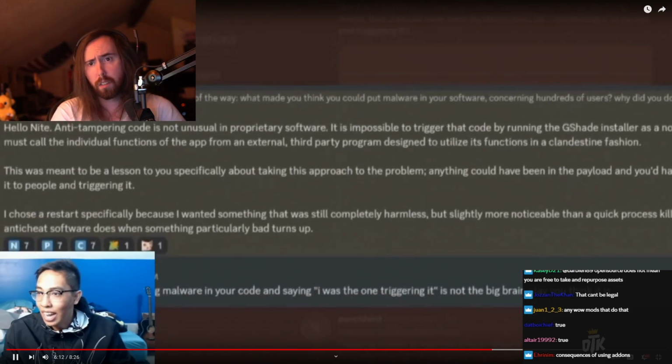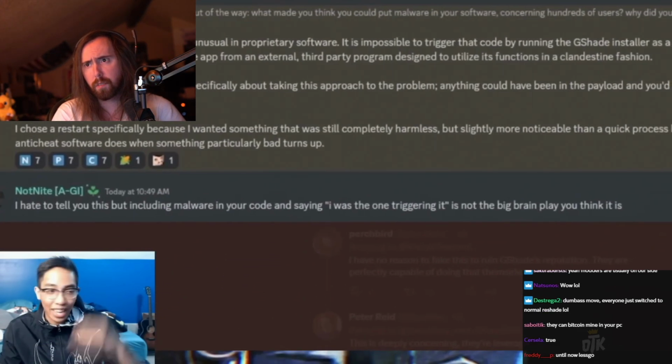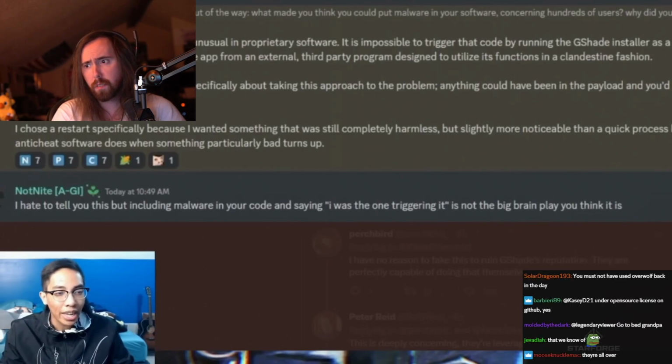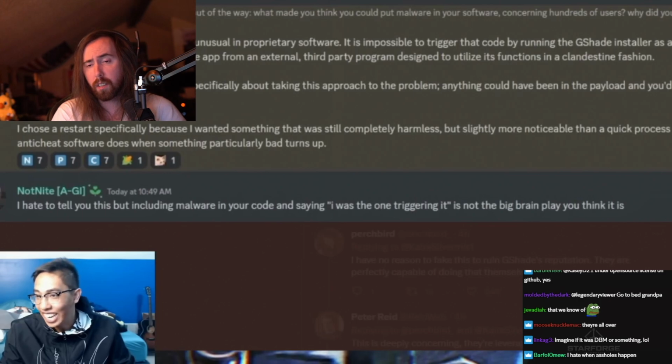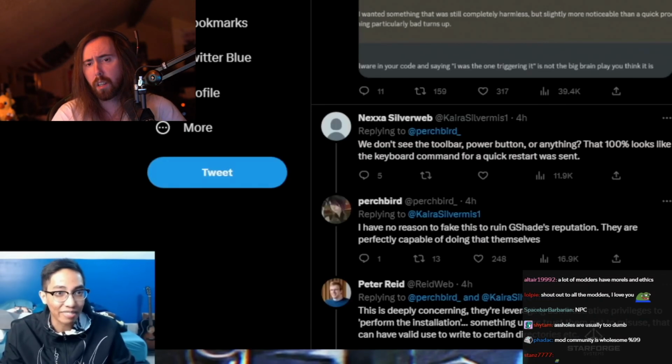Going back to the original message here, this is funny because this is directed towards Knight, right? And Knight even had to say, I hate to tell you this, but including malware in your code and saying I was the one triggering it is not the big brain play you think it is. Yeah, honestly, Knight is a gangster, dude. I think that's really funny that they said that.